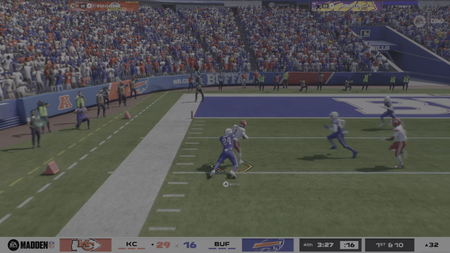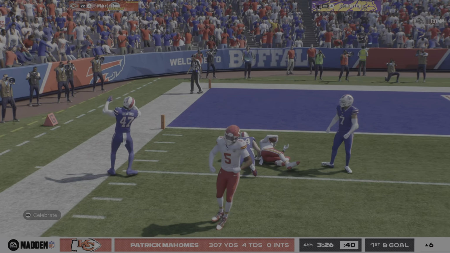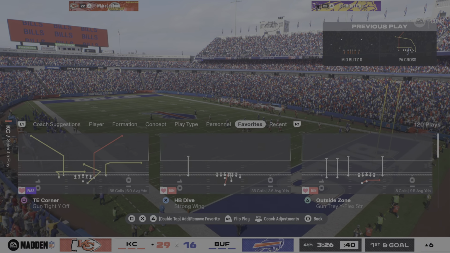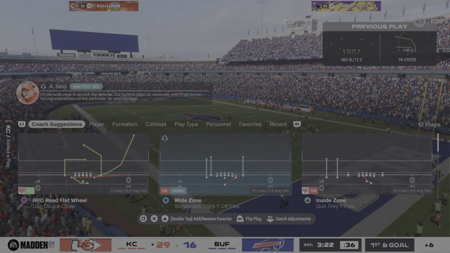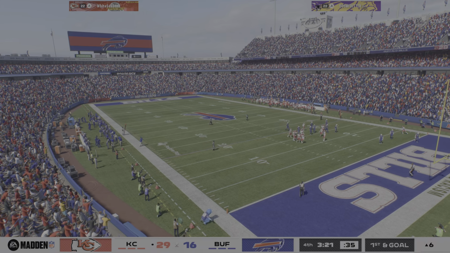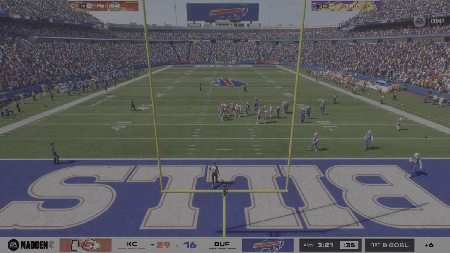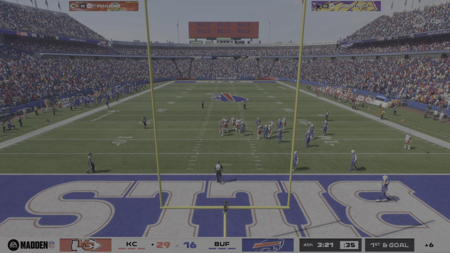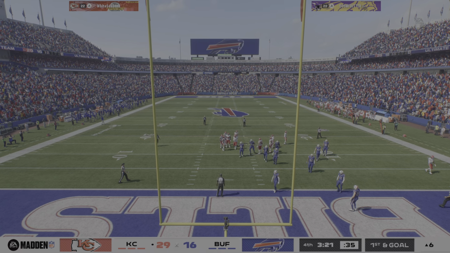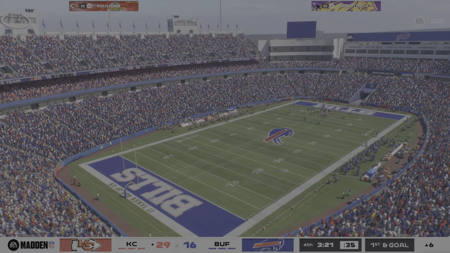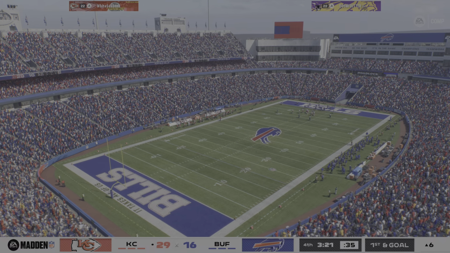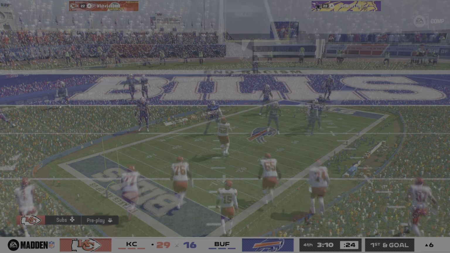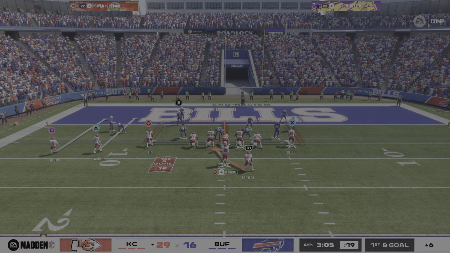That's into the hands of Worthy. And down he goes, taking it inside the 10, just shy of the 5 at the 6. 25 yards that time. That's another Kansas City Chiefs first down. 1st and goal at the 6-yard line. A good chance now to put this game on ice.